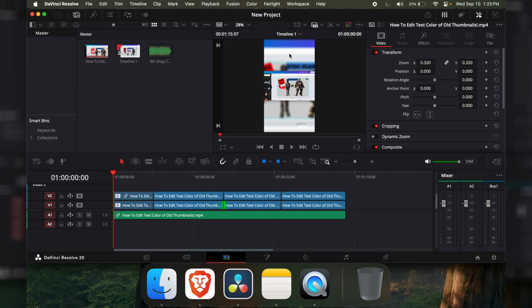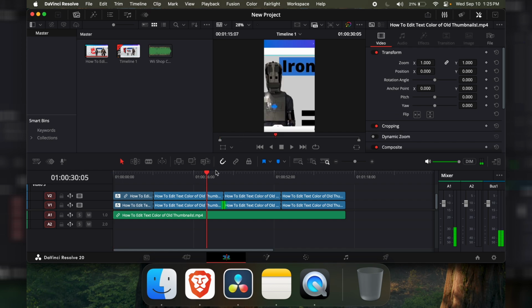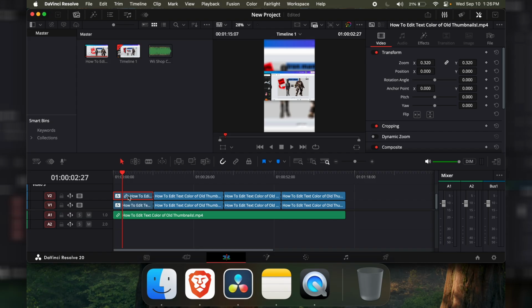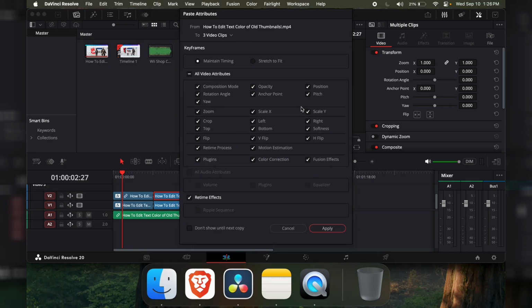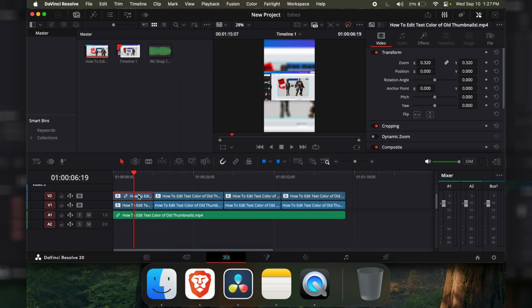Now what if you edited one clip to try out an effect and you want to put it on the rest of the timeline? Well, these other clips don't have that effect, so how do we do that? Well, for example, if we click on the clip with the effect in V2 and press Command C, then highlight all the other clips in V2, press Option V, that'll bring up this, click all attributes, so then everything here is checked. I don't know, it just makes it easier for me. Then click Apply, and now that effect on this one clip in V2 is on everything in V2.